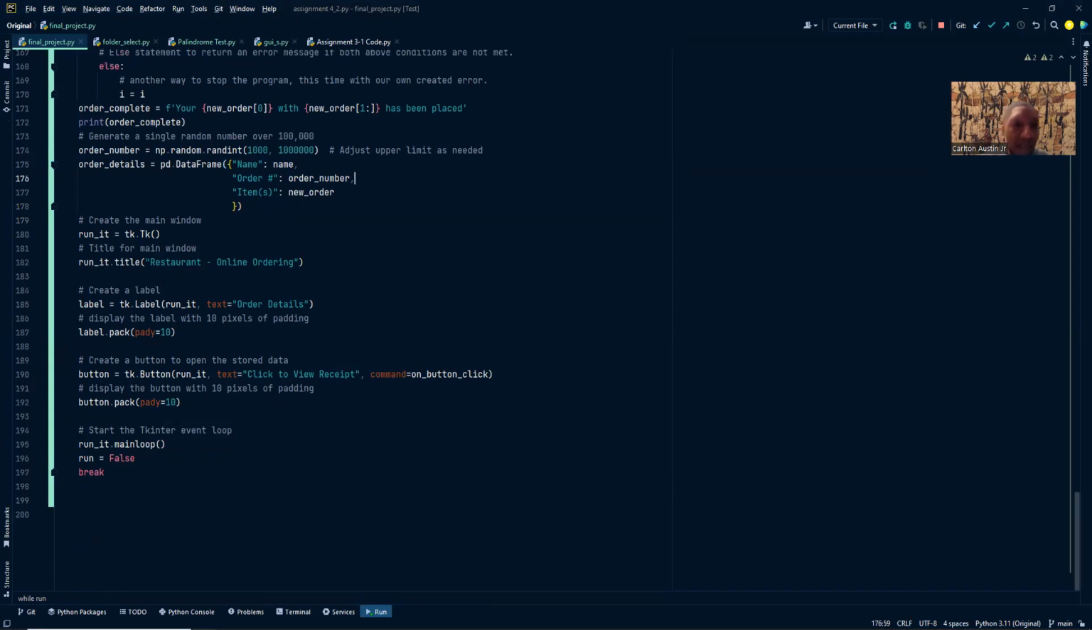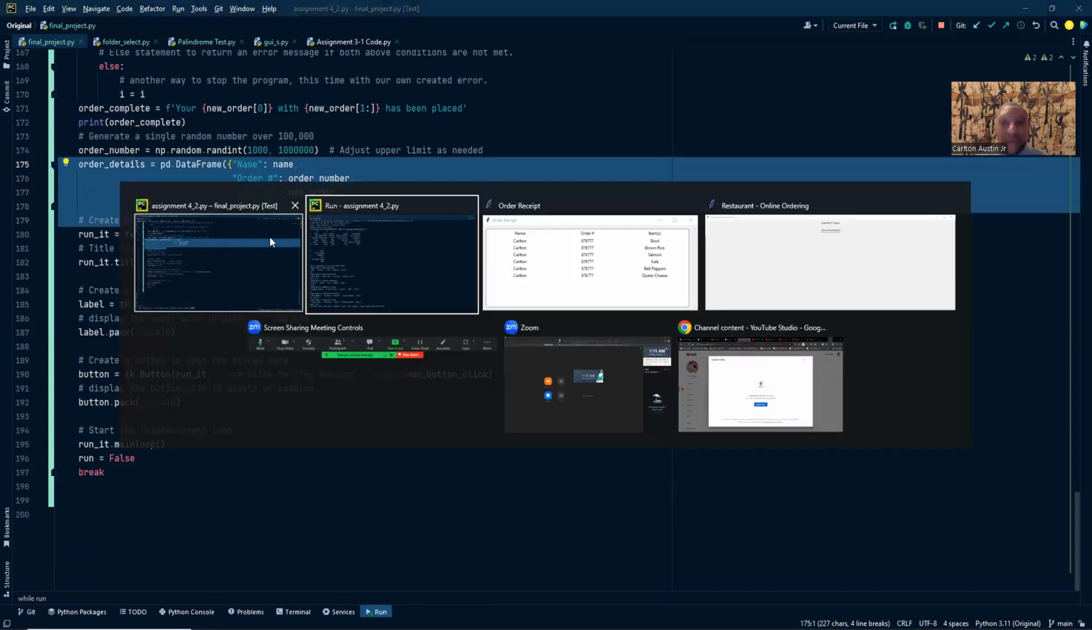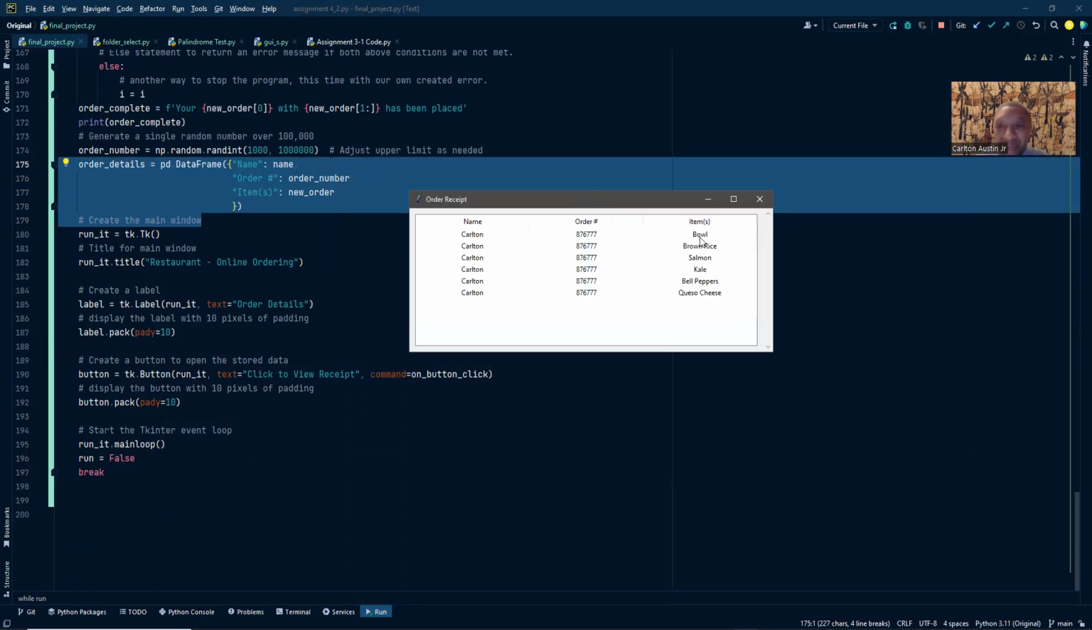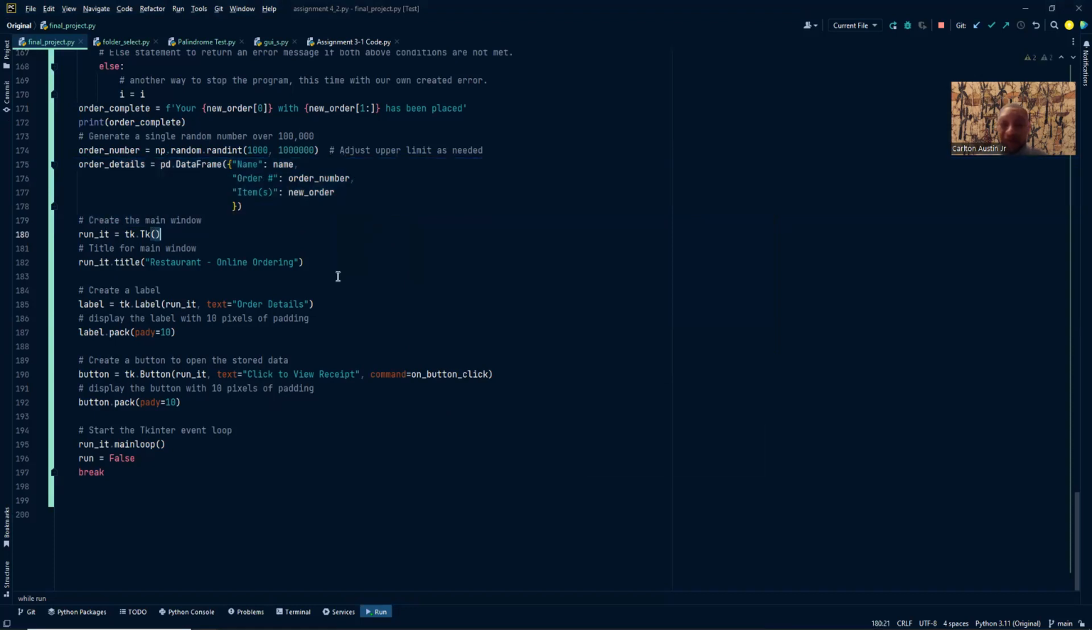Why is there a gap? I was gonna put something else there, but I don't think I will. So order details is saved as a data frame, which is why it's built like this. So I mean, it worked. It pulled up the GUI, so I'm happy about that. And really, this is what I wanted separately. That's what that column was for, but I'm not going to add that in this video.